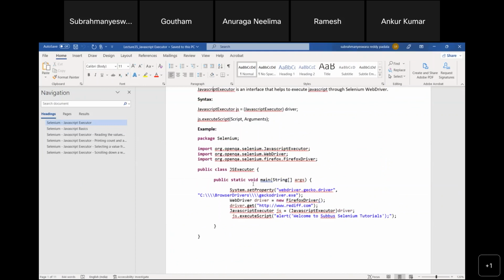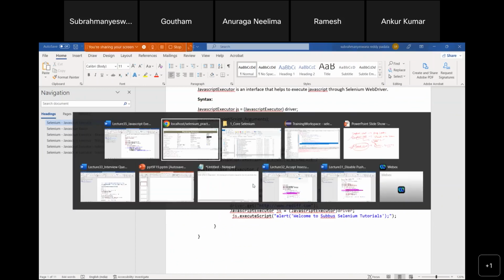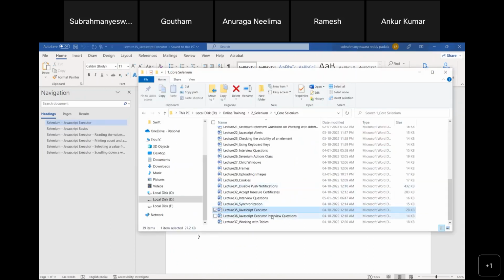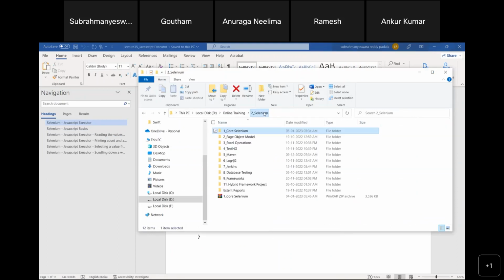That's one. I think I'll cover this one tomorrow, because we'll be left with only JavaScript executor and also working with the tables. So with this, by tomorrow, this core Selenium will be completed, and the next day I'll start with page object model and Excel operations as well. But I'll give you an exercise now. So work on that exercise.